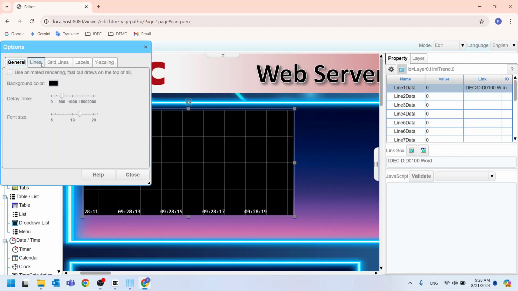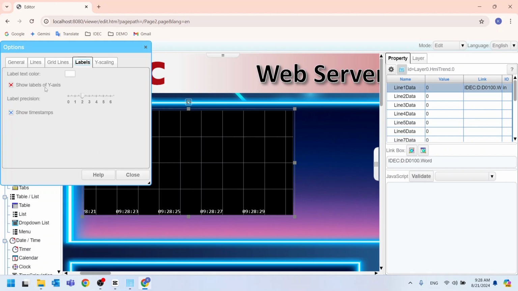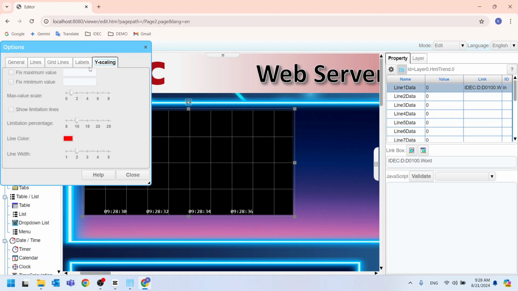Double-click to open the settings pop-up. Go to the Label tab. Here, you can adjust the color of the labels and the number of decimal places. I recommend using the default settings. Then, go to the Y-scaling tab.